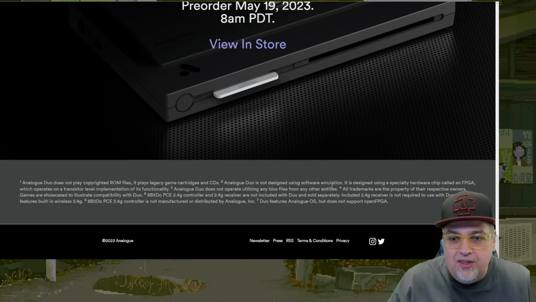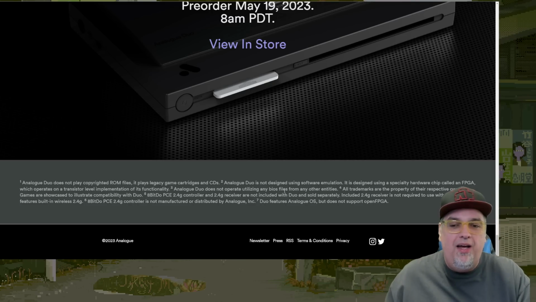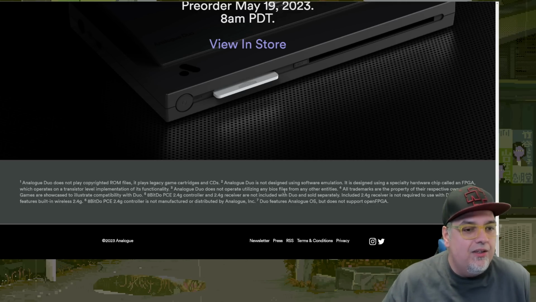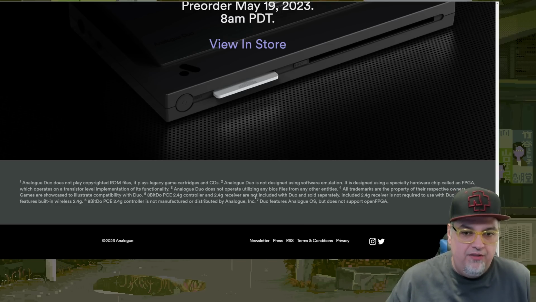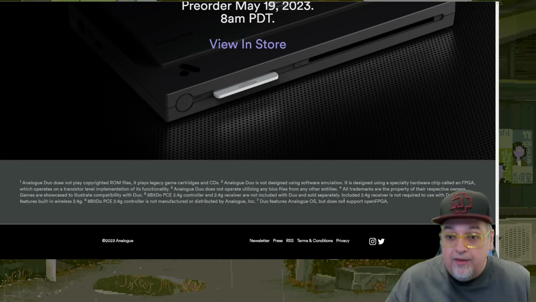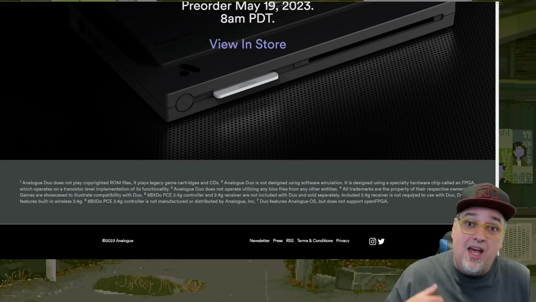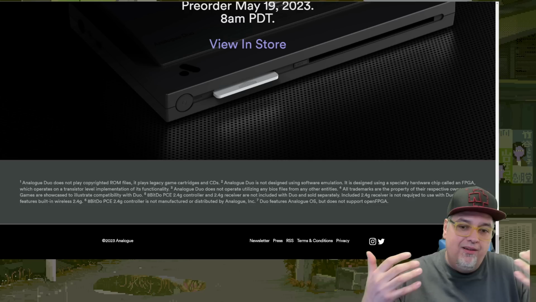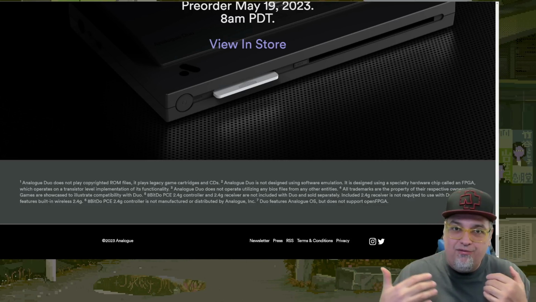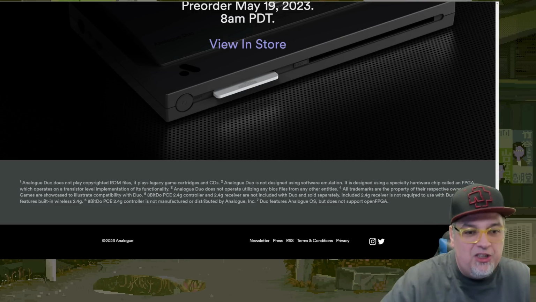So it's not designed using software emulation, it uses FPGA. The Duo does not operate utilizing any BIOS files. So like they're not using the legit BIOS files, to stay legal there, right? It says the 8-bit 2.4 gigahertz controller and receiver are not included. They are sold separately. The included 2.4G receiver is not required to use with the Duo, as the Duo does have 2.4G built in, and it will sync with 8-bit controllers. They're not the same company, but they work together. They have people who work between the companies. So 8-bit usually makes sure these things work fine.